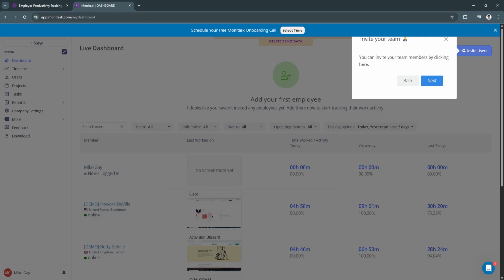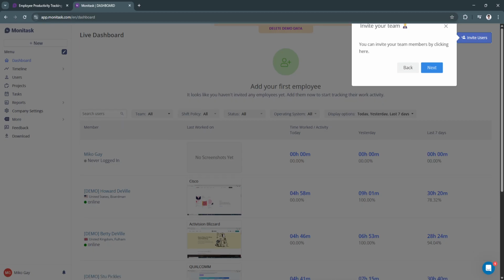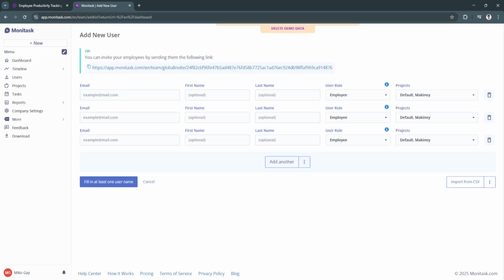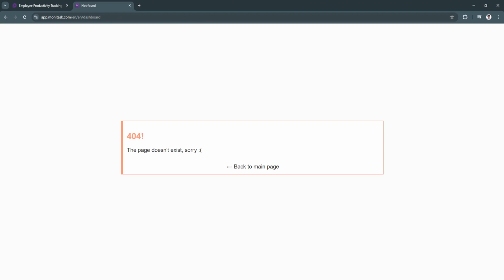So to invite your team, as you can see, we have this invite users section right here. So simply add their emails, their first name, their last name. You can also select their user roles, such as employee, team manager, co-administrator, and of course the projects that they are in. Let's go back.